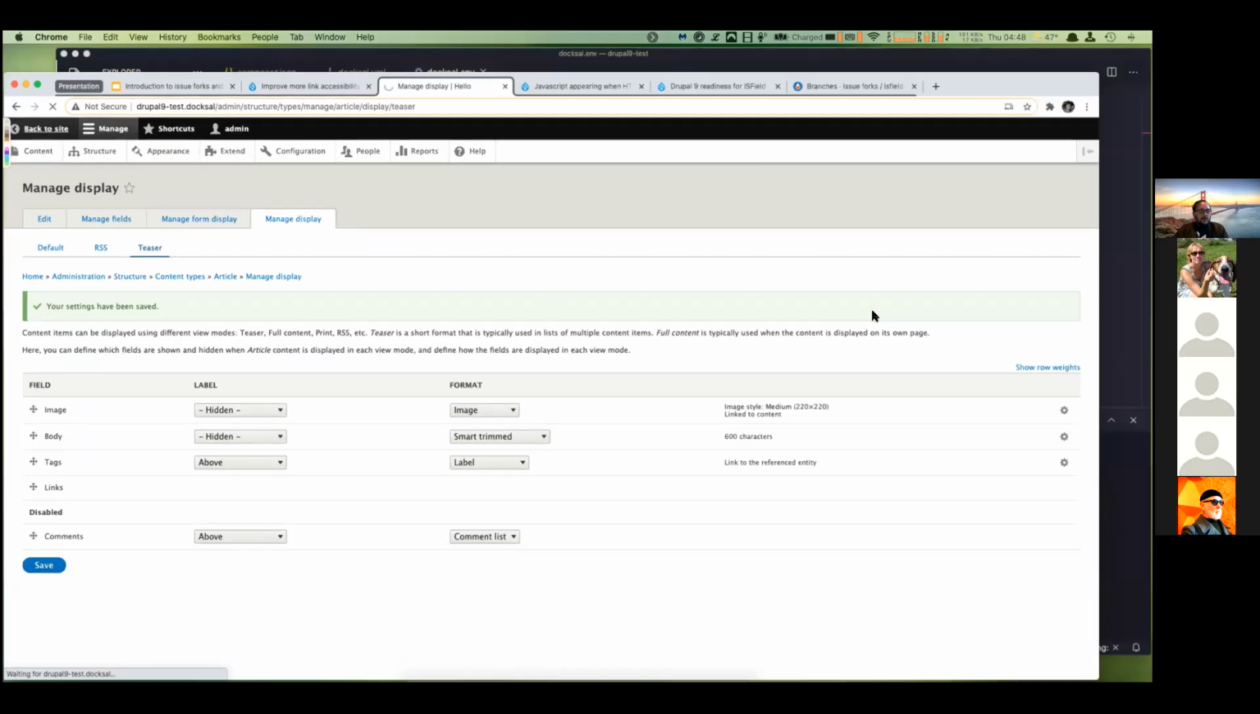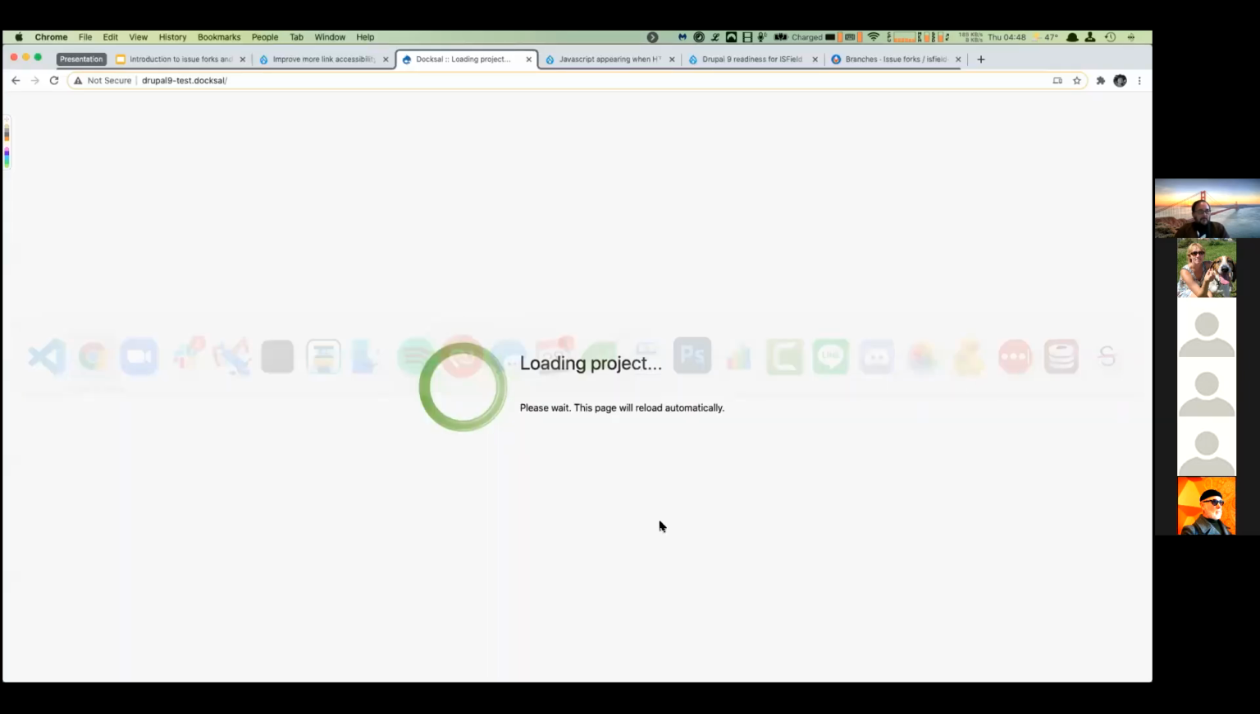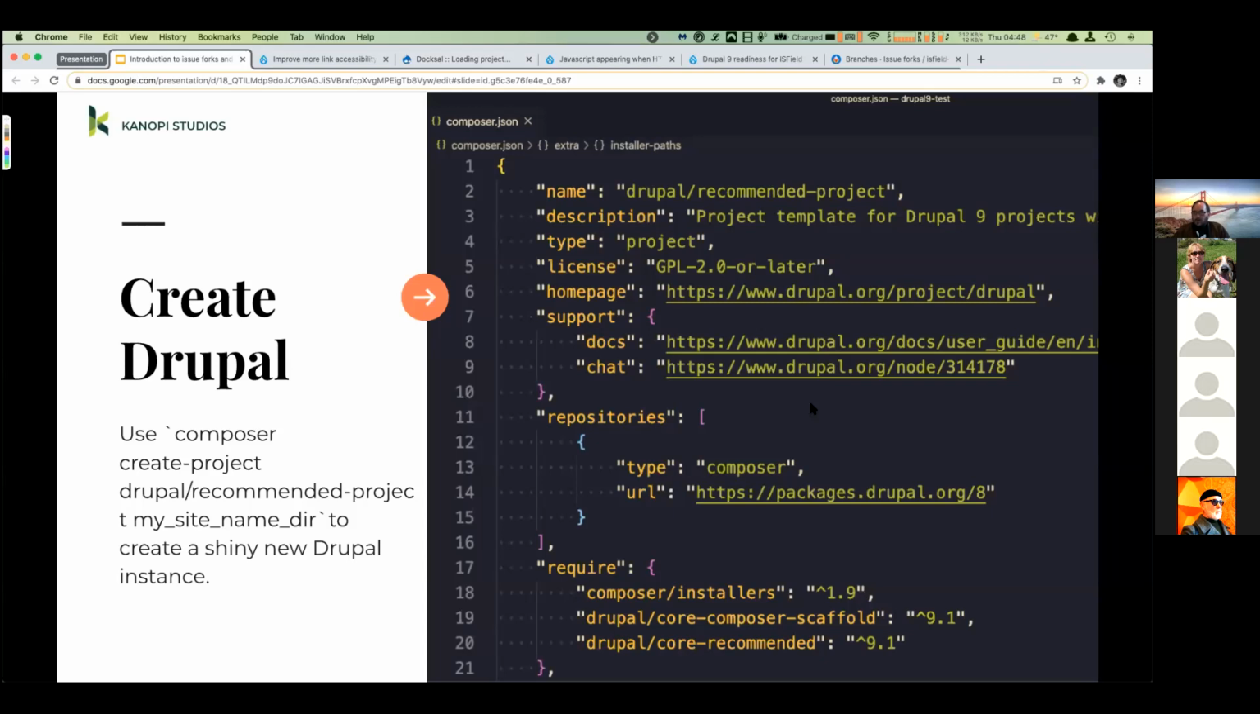Oh shoot, you know what? Live demos don't work very well if you don't have your instance working because you're working on other things. See, it says loading project. Anyway, so we'll move on while that's loading and whatnot.